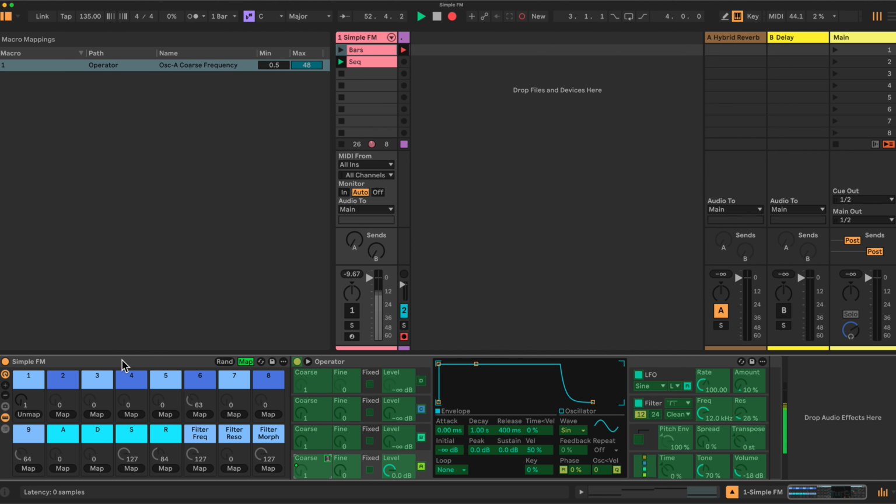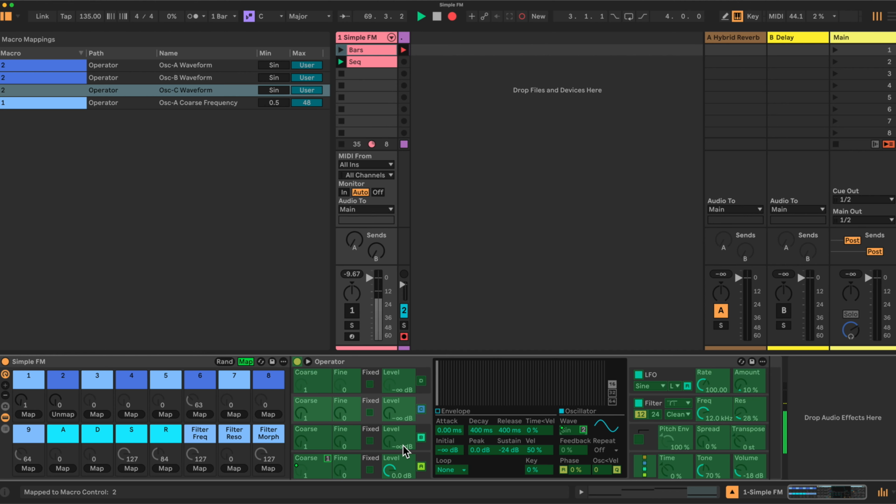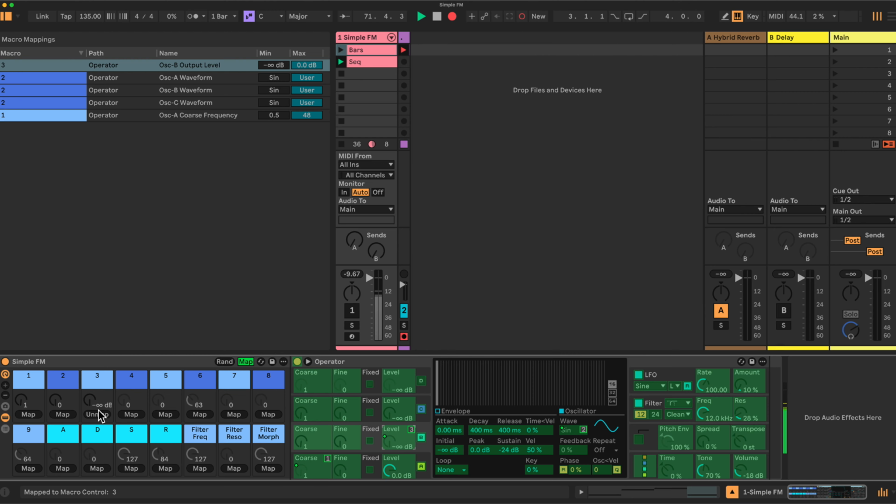So number 2, we have here operator A waveform. So we just click here, select the waveform. We have that mapped to 2. We have operator B waveform mapped to 2 as well. We have operator C waveform mapped to 2. So those 3 are mapped there. Then to number 3, we have operator B, the output level here. We map that to number 3.